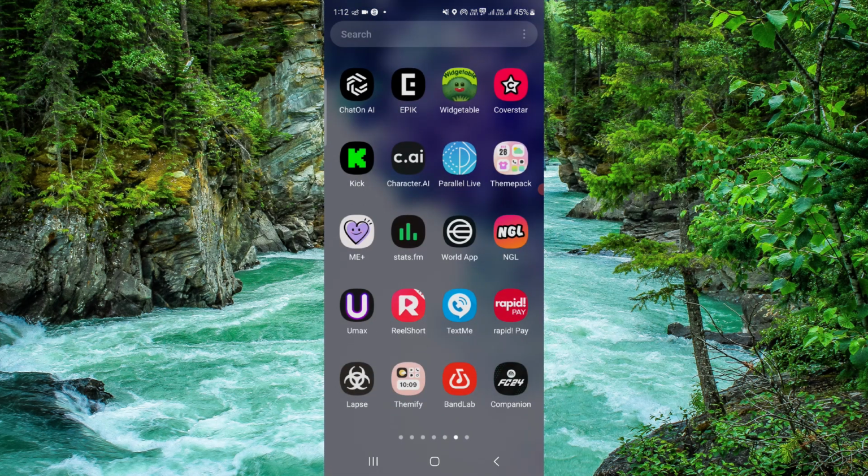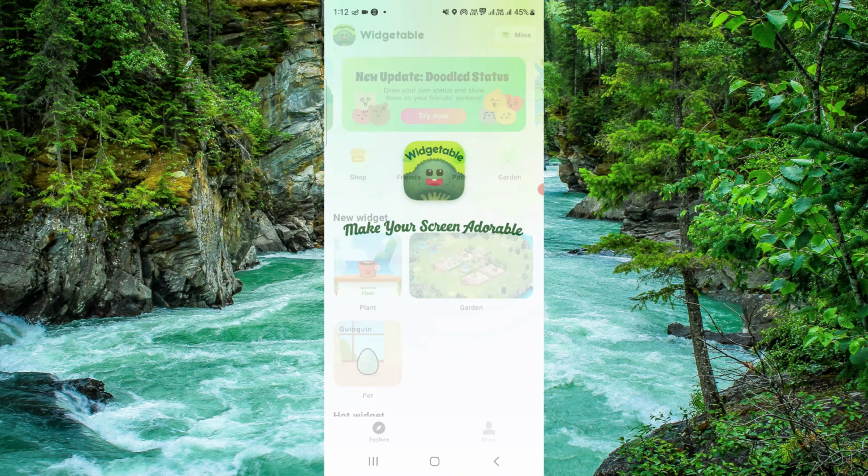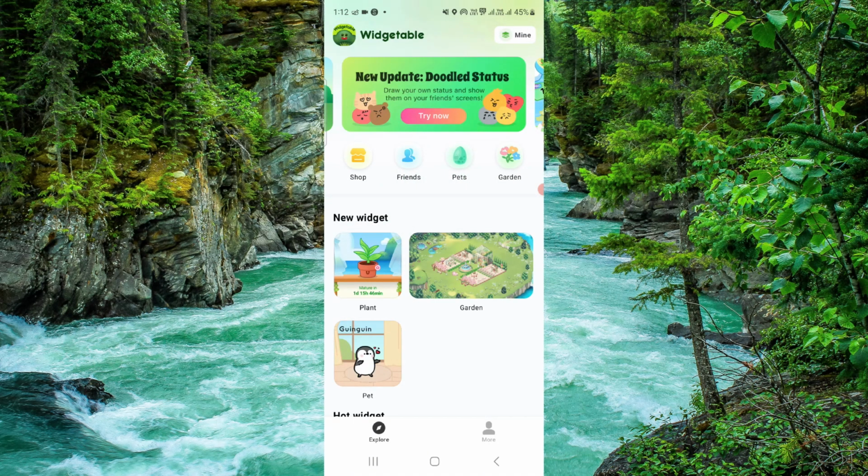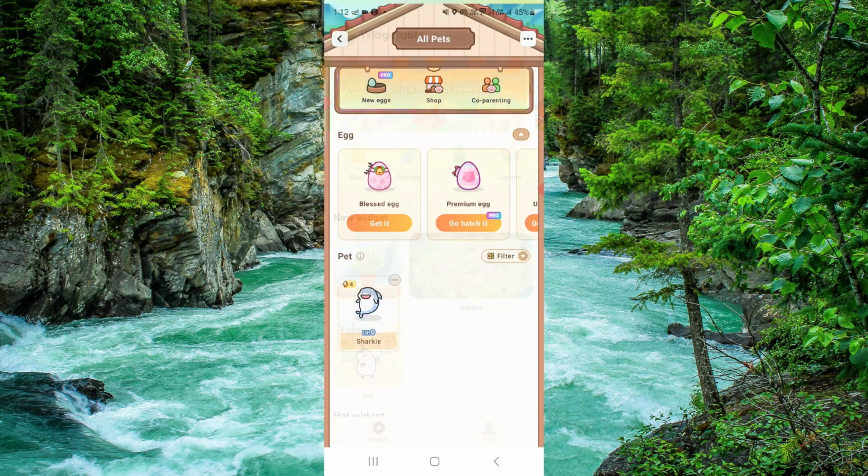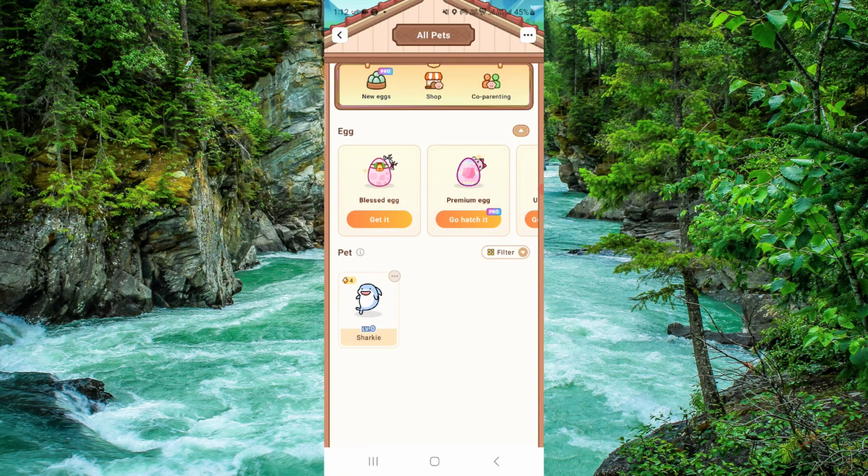So here you have to go and open your Widgetable app from here, and you can see the app from here as well. Then click on the pet section, and if you want to speed up the eggs, for example, if I have an egg here, to speed up, you have to use your diamonds. It will require a minimum of 20 diamonds for speed up, and it will be sped up.